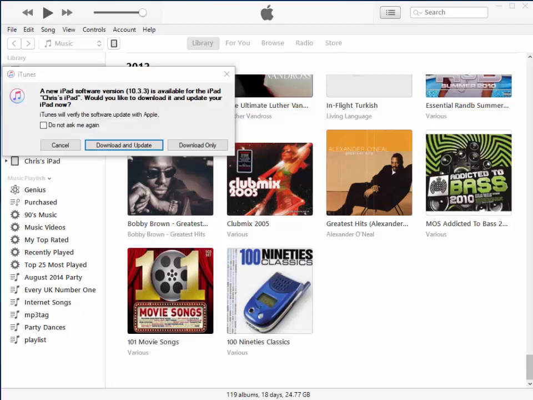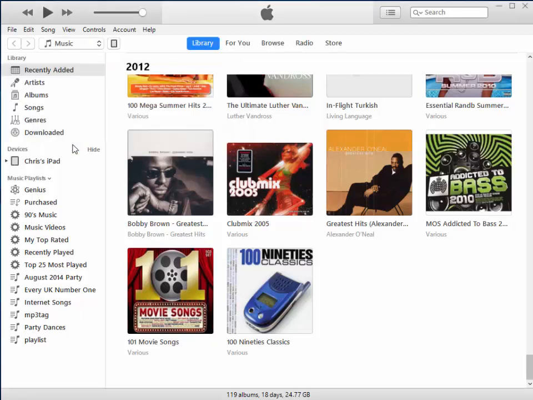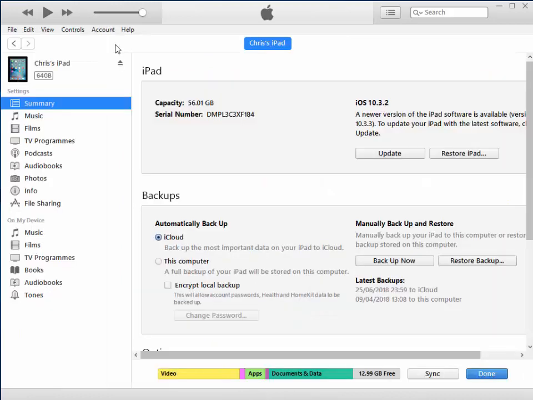Okay, so it tells me that there's an update available. Now, I don't want to do this at the moment. I'm just going to left click cancel on this. This might or might not come up on yours. Okay, so leave it a few seconds. Now, what we're looking for is this actual picture of an iPhone, iPad or iPod. Move your mouse over it and left click once.